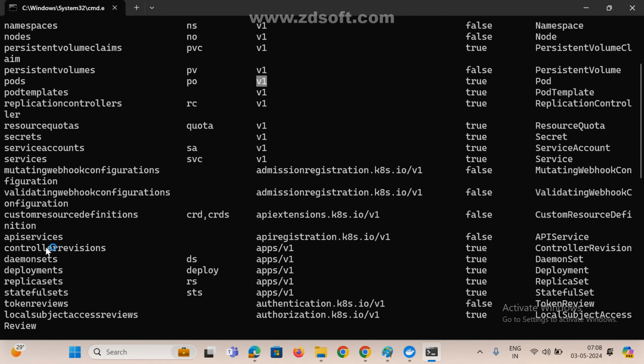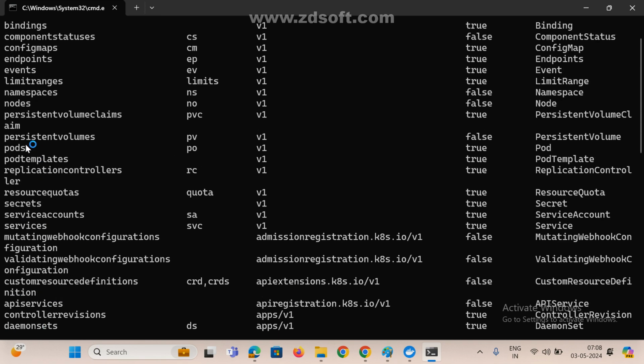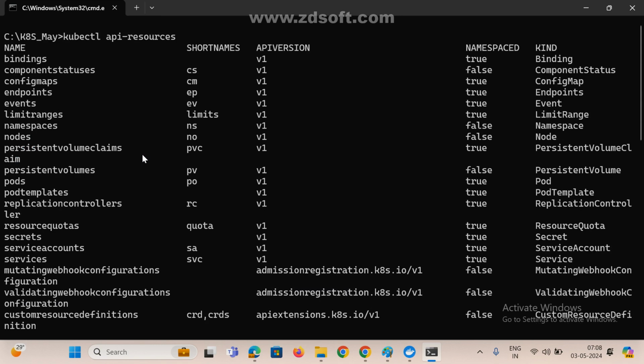Deployment object: if you see here, deployments are apps/v1. Daemon sets, DS is the shortcut, apps/v1. Replica sets are apps/v1, and stateful sets are apps/v1. Same way, if you want to know config maps, see here: API version v1.